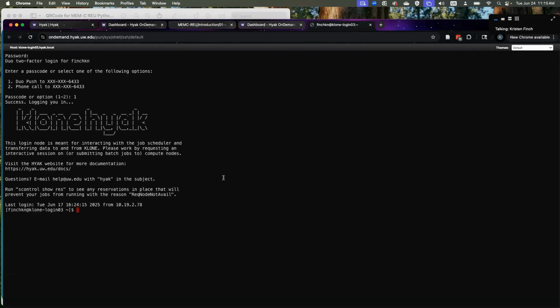So one thing to note is that when you enter a supercomputer, you have this command prompt on the terminal side, or on the command line interface side. So it tells you who you are and where you're logged into. So you are your UW NetID. It's not Finch KN, that's mine. And then you're in Klone login 3, or it might be Klone login 1. We have 2 login nodes. So you could be logged into either one of those things.